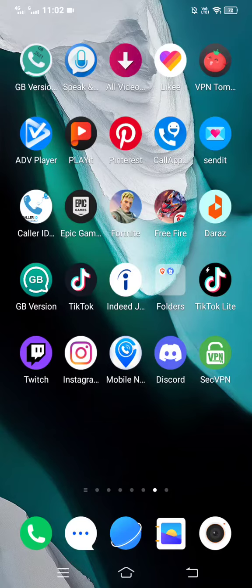In today's video, I am going to show you how to do the photo swipe trend on TikTok. If you want to follow the photo swipe trend on TikTok, you have to follow the same procedure.